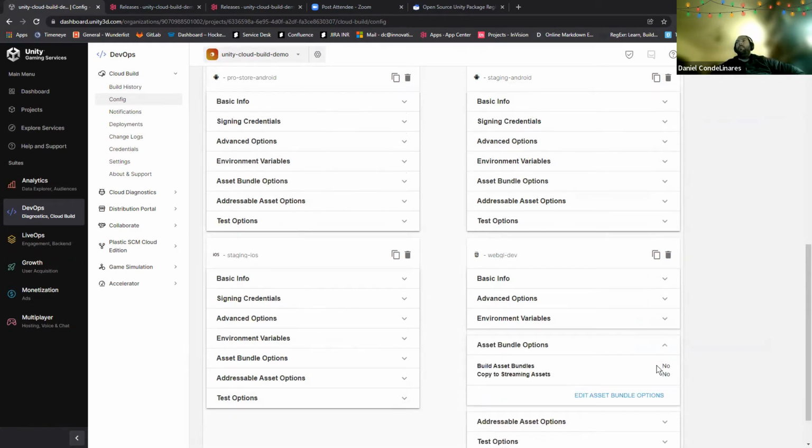And then we have some extra super cool options, like if you have asset bundles in your project, you can tell Unity Cloud Build, hey, build me also asset bundles of this platform when you are building this, or copy these asset bundles to streaming assets when you finish, because you can do both things at the same time. And if you guys know how asset bundles work, asset bundles are always platform dependent. So when you're using asset bundles, you will need to make asset bundles for iOS and also for Android and also for WebGL.